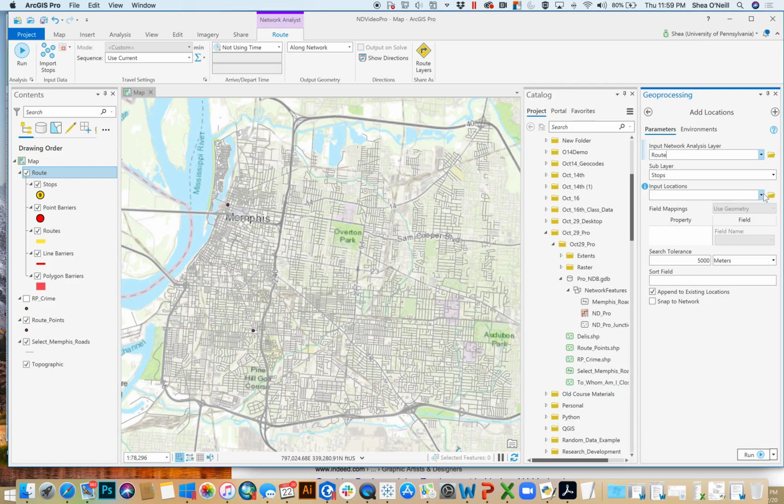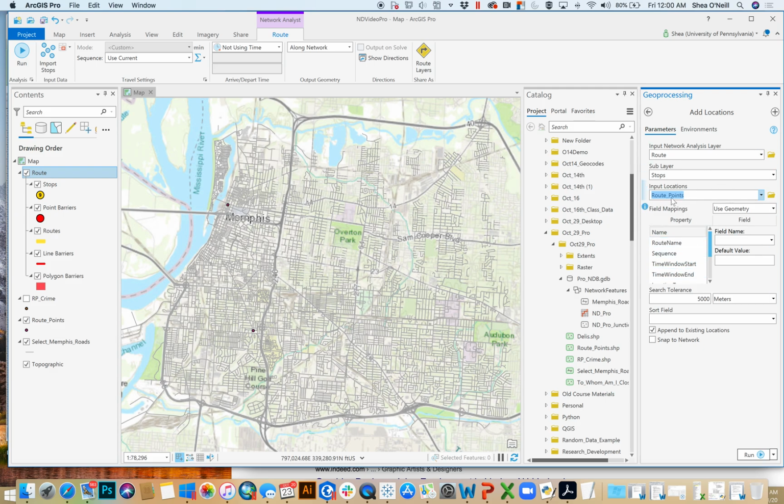Come on over here, and we're going to input the root points as our locations. Maybe later in an advanced technique video, we'll talk a little bit about these field mappings. As you're learning this, don't worry about them. Only other thing we really need to know here is the sort field, because that'll tell you what should be the first and the second.